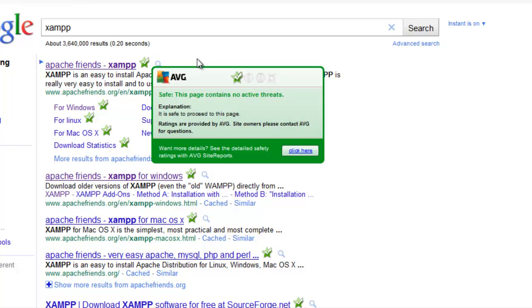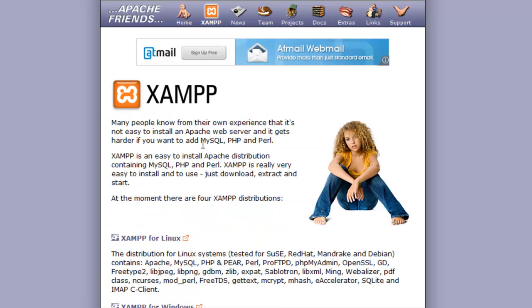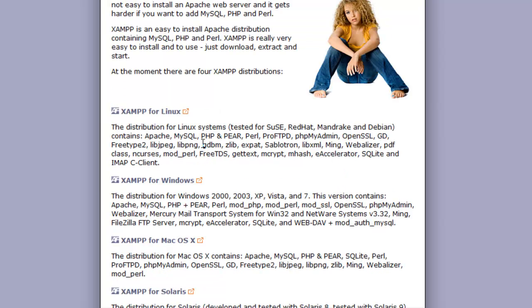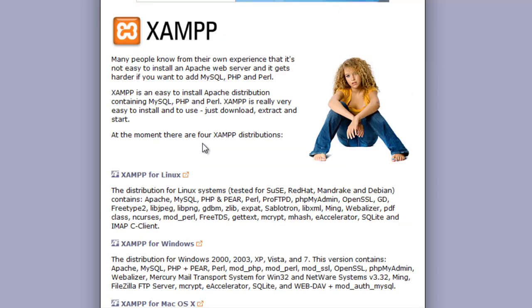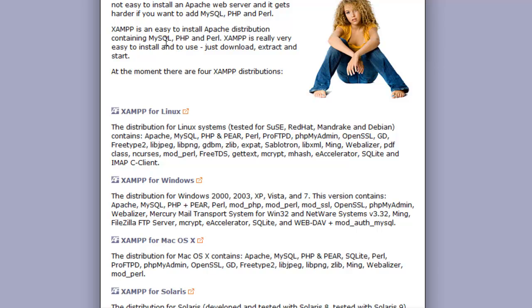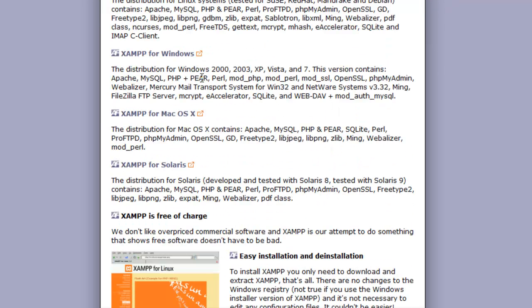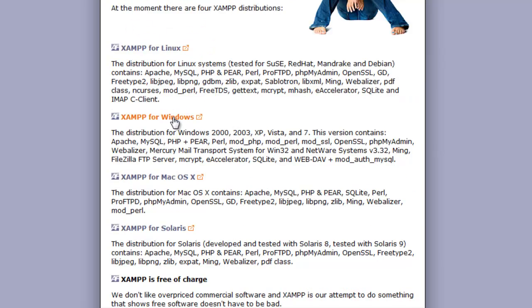Just go here, and XAMPP is a useful tool that will help you run a server on your local computer. It makes your local computer a web server, and it's a combination of MySQL, PHP and Perl. So you can just use MySQL, you don't have to download it separately. It's available in different formats: Linux, Windows, Macintosh and Solaris. You can just download it and find the instructions on how to install it.